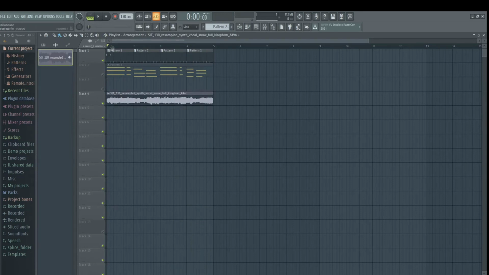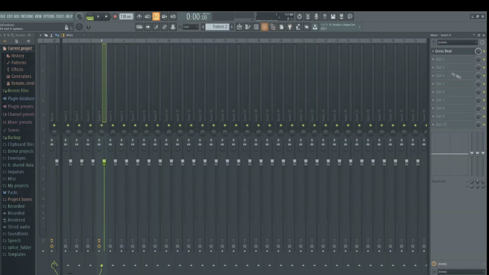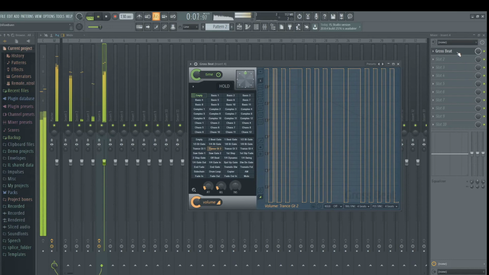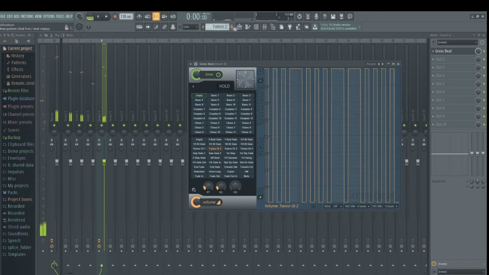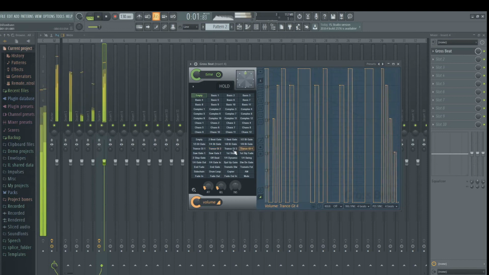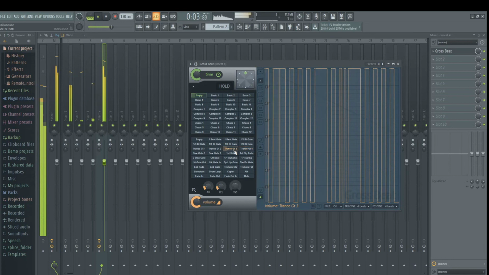Also, you can do this with samples as well. So I've got the same sample in the same insert going through Gross Beat. So just put it through Gross Beat, try out one of the trances, there's several of them. Here's another one.